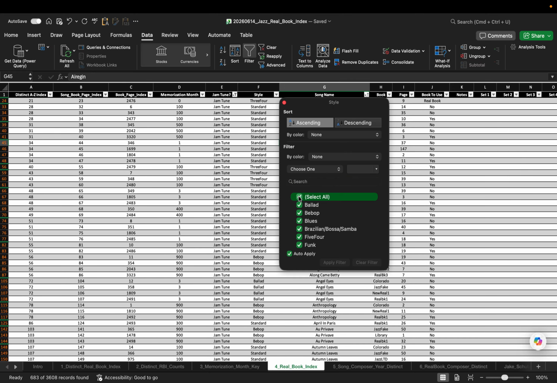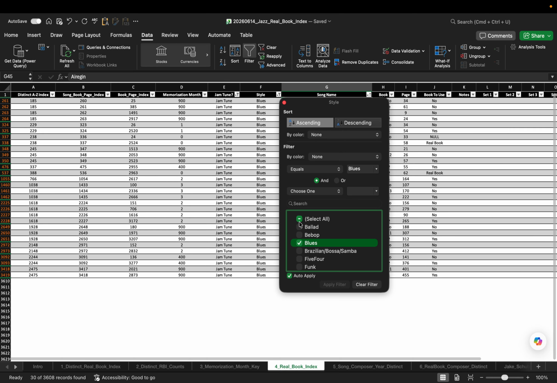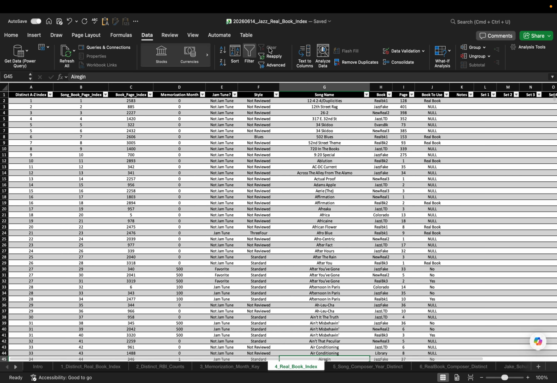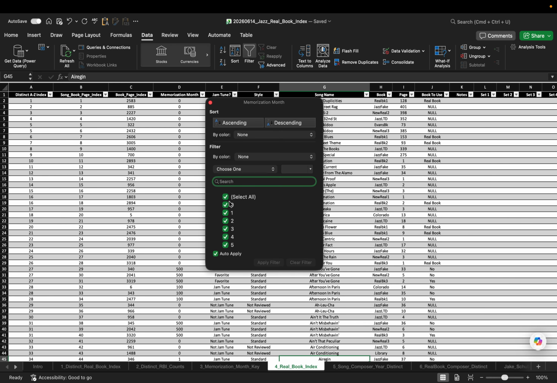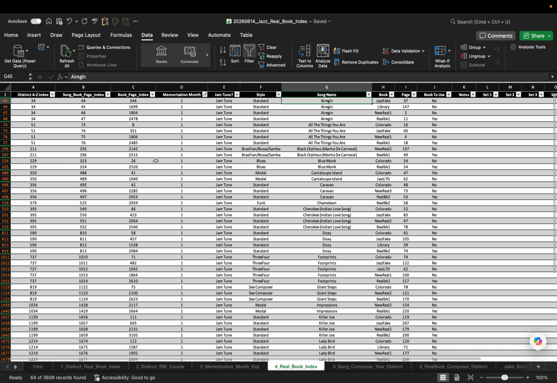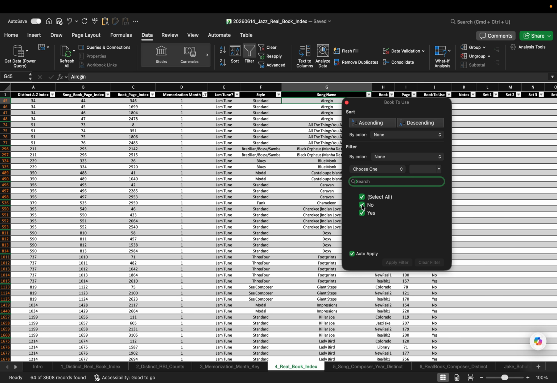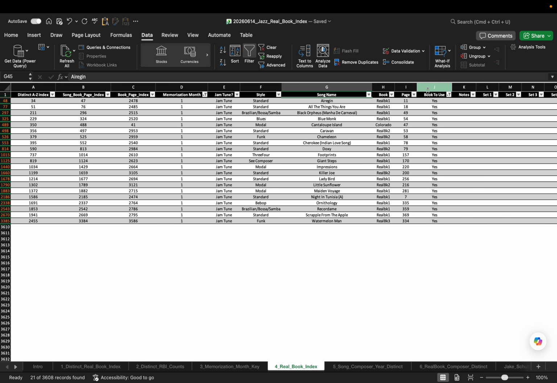I can filter down by style. Again, we can see all the blues. The other thing that's cool is, once you've decided what you're going to work on, I like to use this column, so this is my first month, right? So now I created a book to use column, and if I filter on that, it's going to show me only the books that I decided I want to use, because some books are better than others or easier to read, or it's nice just to pick one and not have to have all that visual noise.